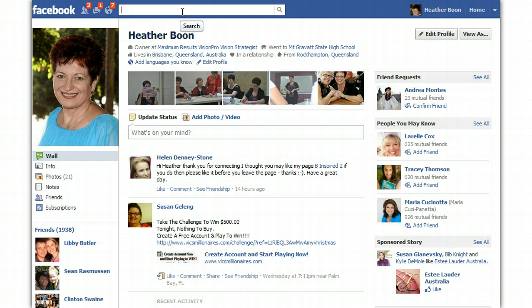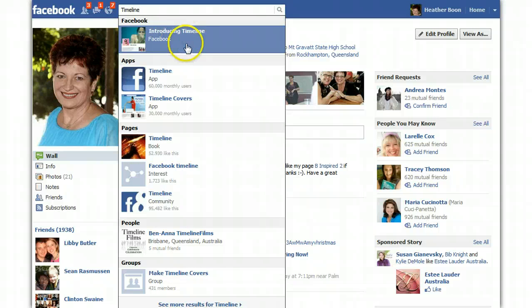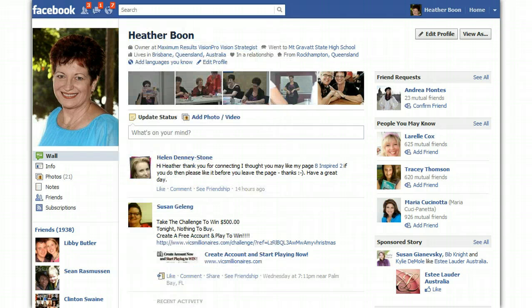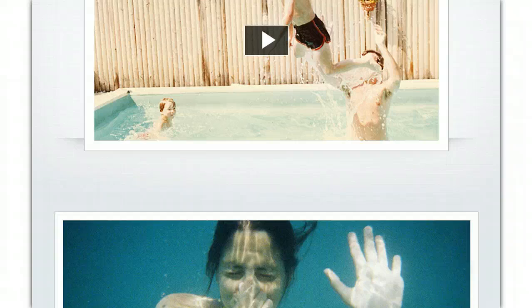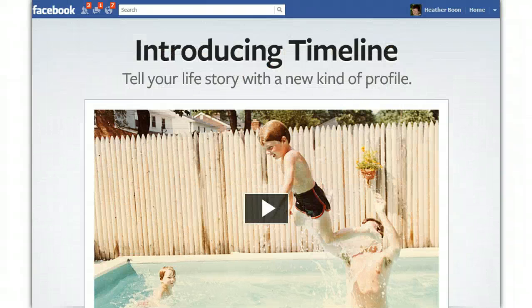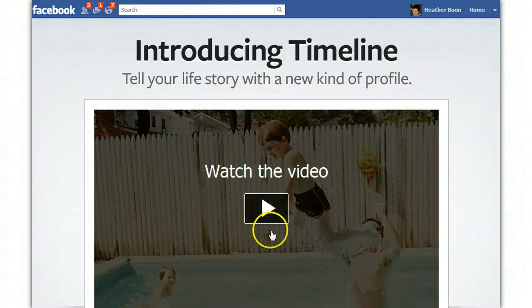First of all, go to your own profile and then up in the search bar here, I want you to type in timeline. Now, what you'll get is the top one that says introducing timeline. So click on that. Now, that's going to take you through to the activation screen for timeline. And what you'll see is right down the bottom here, oh, it's off screen by the way, but you'll see it as soon as you do this.